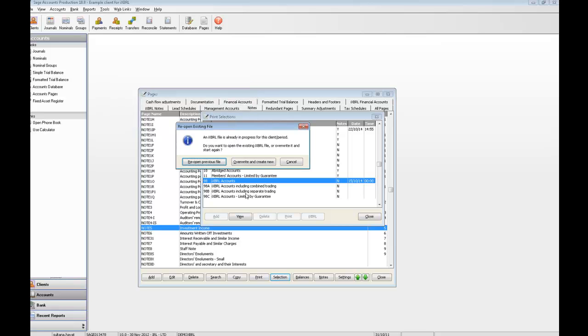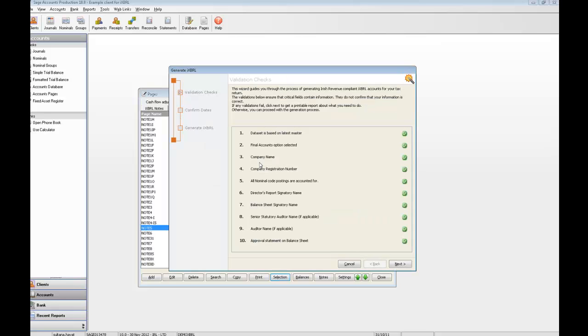Now, I've already gone through this before, so if you are revisiting an iXBRL account which you started but need to complete or carry on, you can reopen the previous file. Or in this case, I'm just going to select overwrite and create new. Once I do that, it goes through a validation check, and until all areas from 1 to 10 are ticked green, it won't let you go any further.